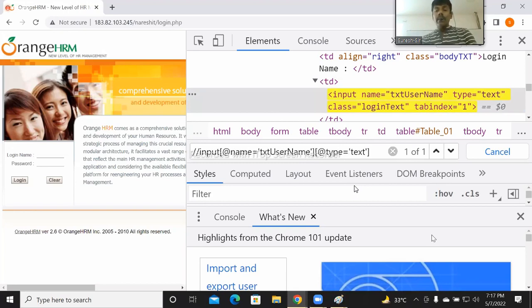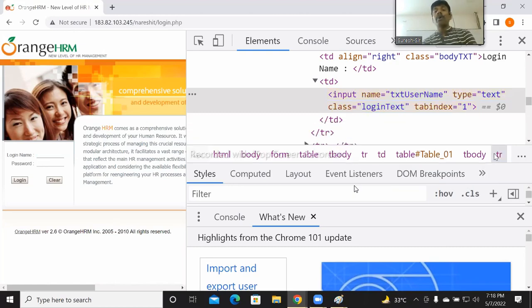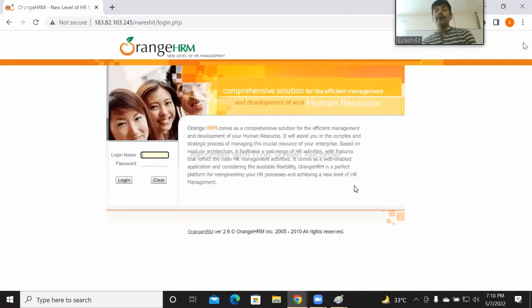Now we can see here. Let me click on enter. Which one is highlighting in the application? Which text box is highlighting? Login text box, nothing but the username text box is highlighting. So by that, we can confirm that our XPath has been correct.